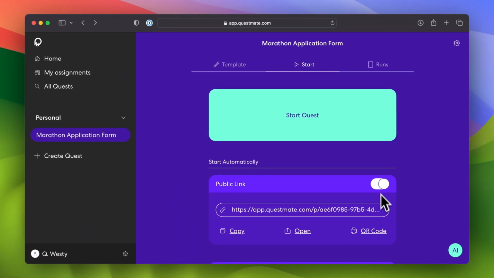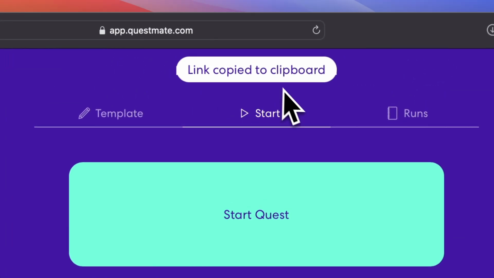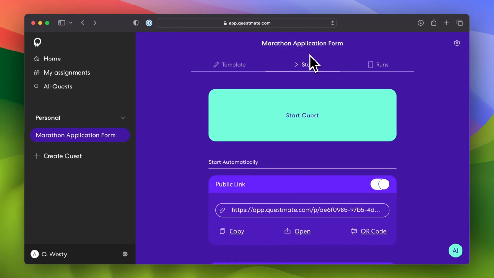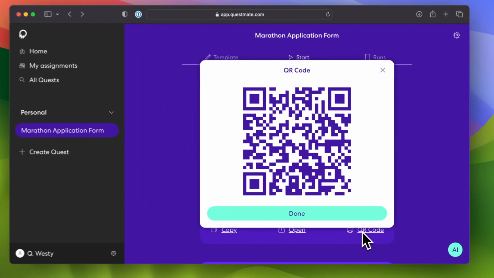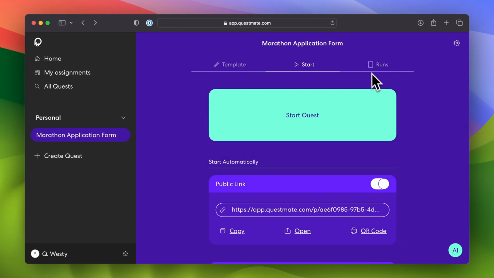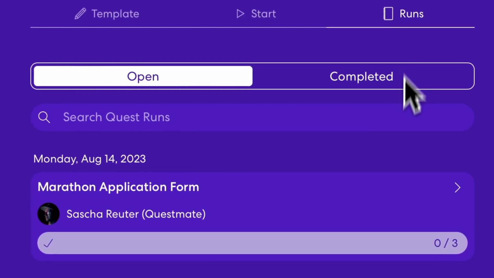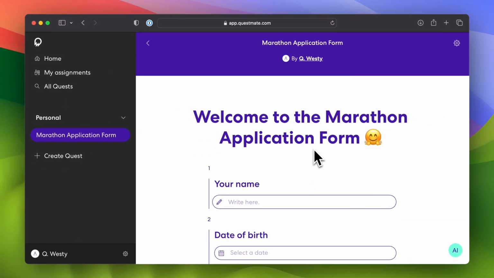The provided link can be easily copied and shared with as many people as you like. You can also show and print out a QR code for your public link. Open as well as completed runs can be reviewed in the Runs tab inside of your quest. To review a run, simply press the card of the particular run. If you added multiple assignees as part of your quest run, you can quickly switch between them using the controls in the bottom of the screen.